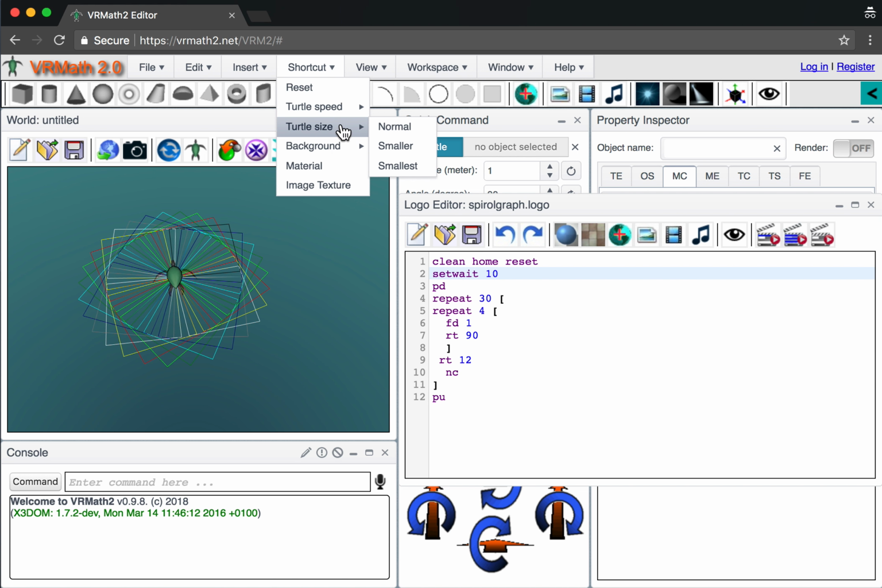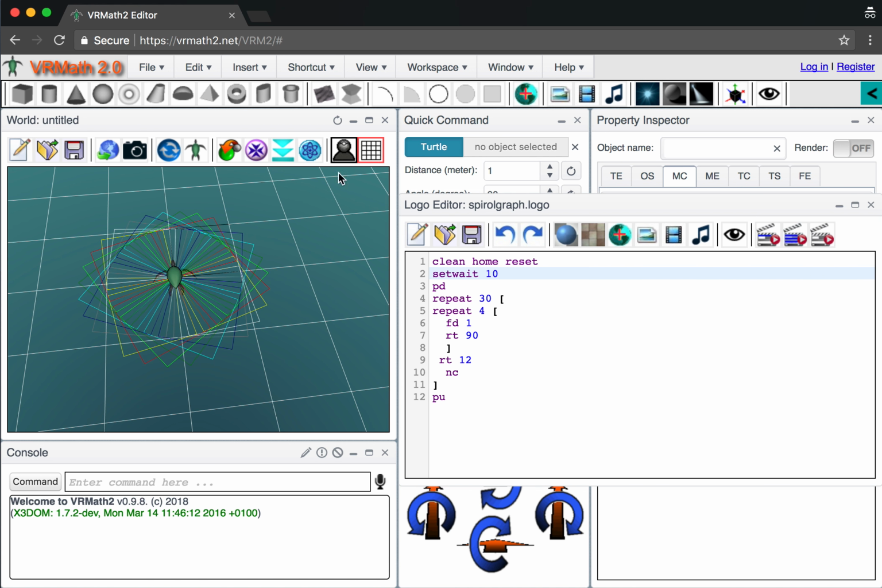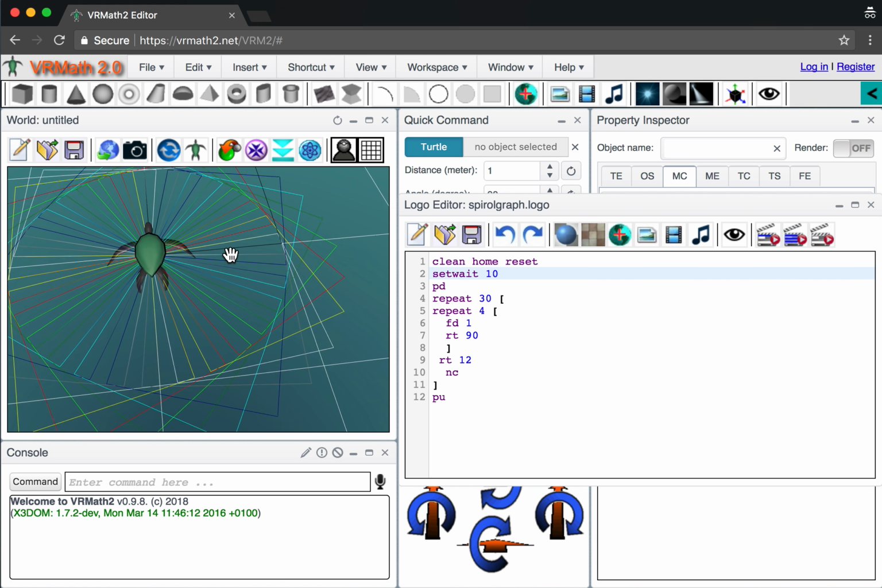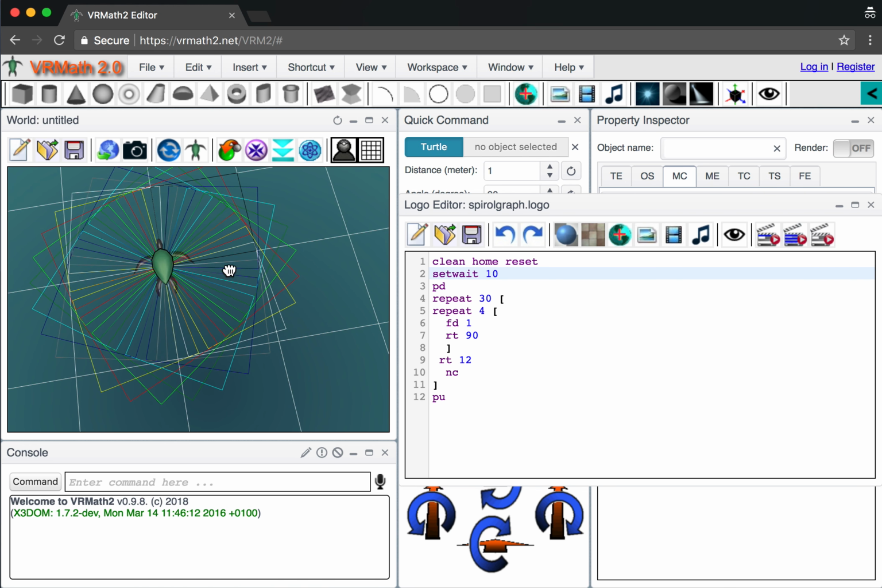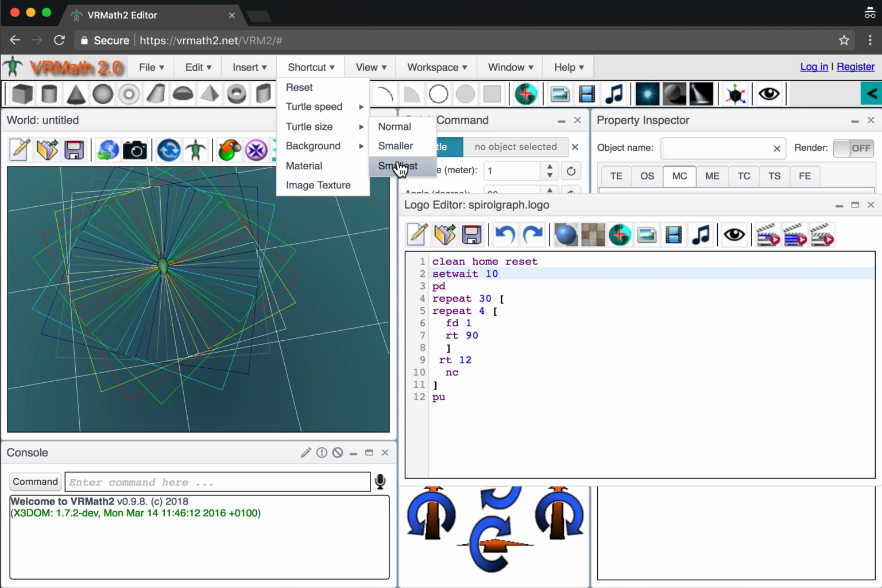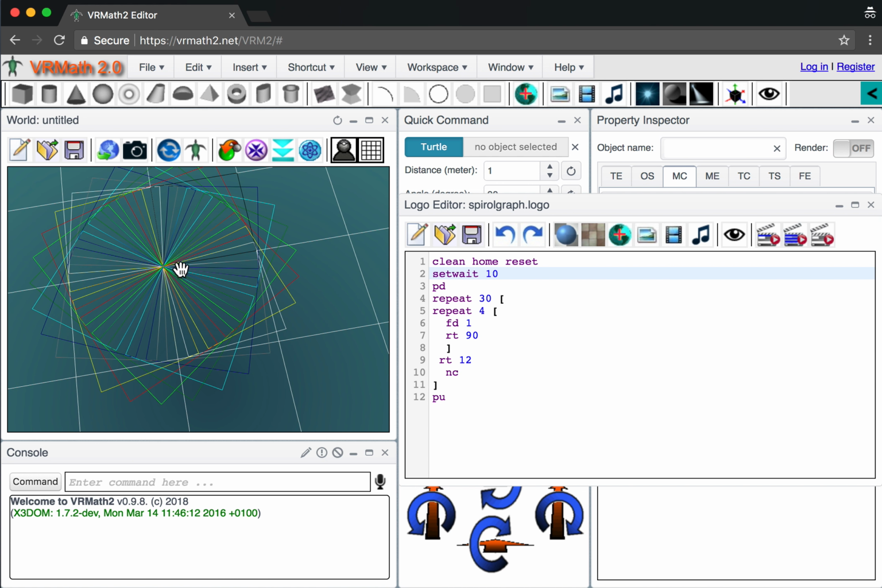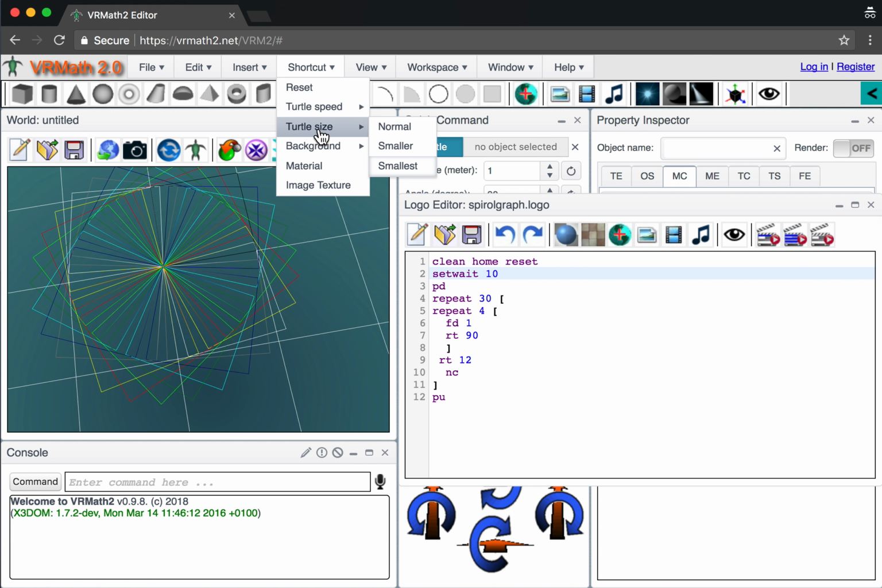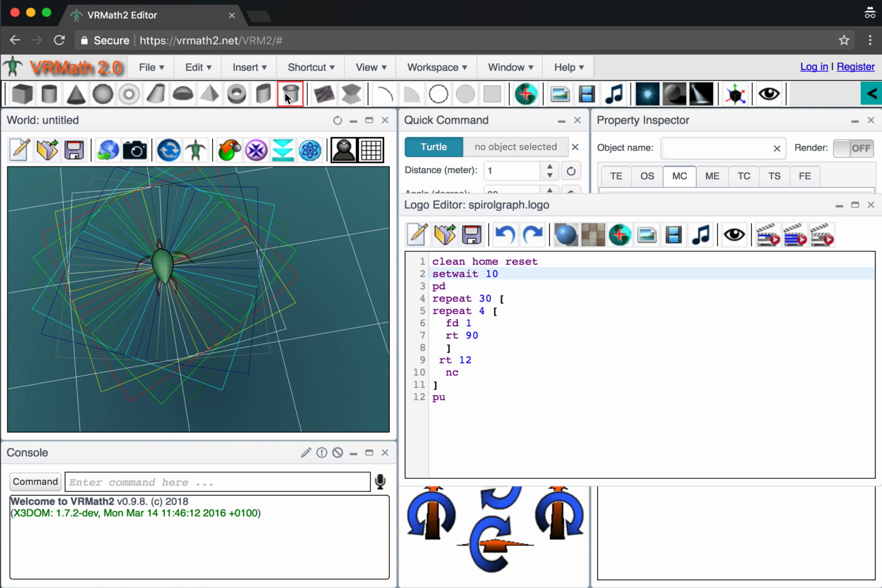We can also change the turtle size. Say if I turn on the grid here, this is the default turtle size. If I change the turtle size to smaller, and also smallest, as you can see, for some purposes, for example, if someone's building and can't see the turtle, or the turtle is too big, then it can be useful to change the turtle size. I'll just return to normal for now.